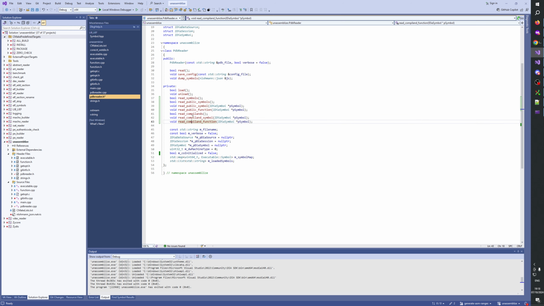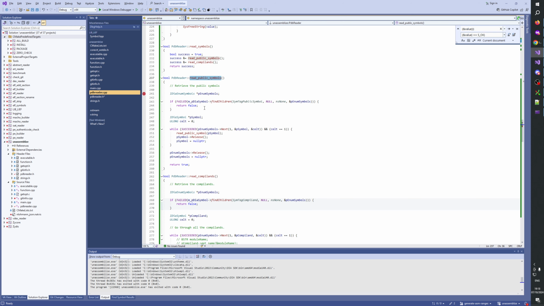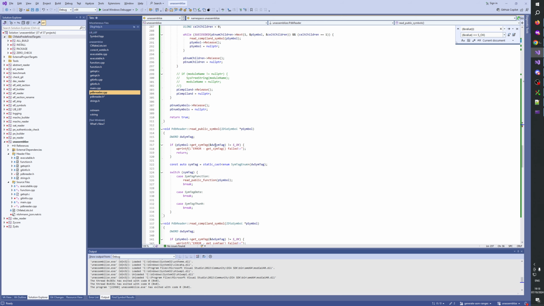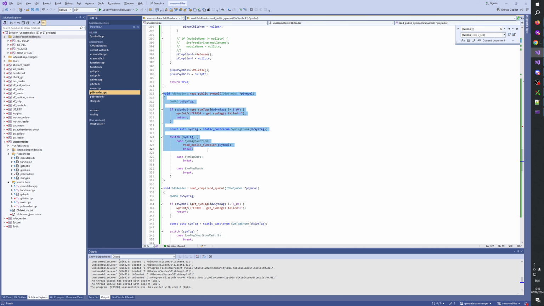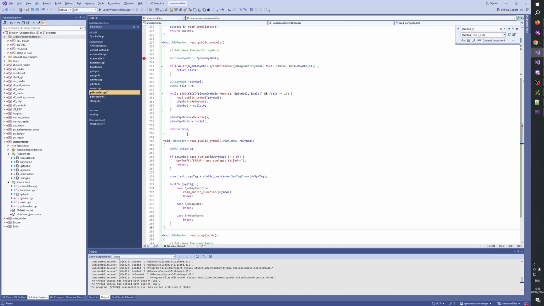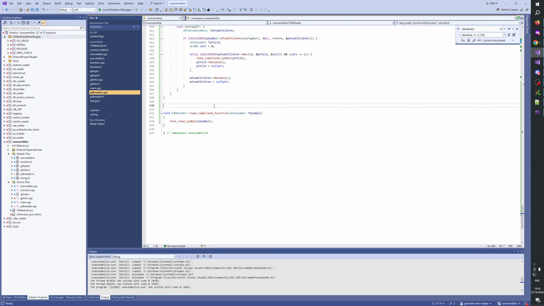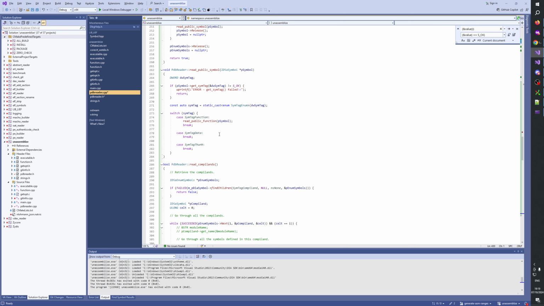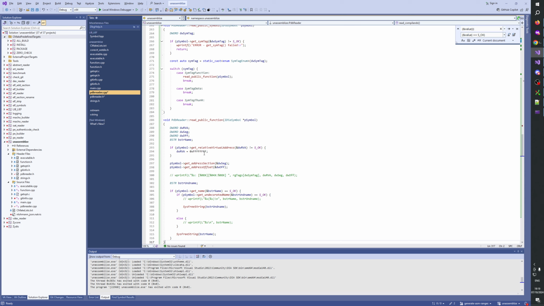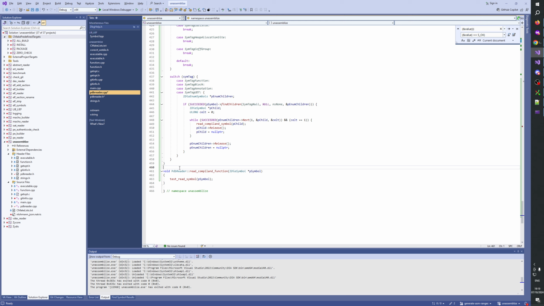I think the order we have here doesn't match the order in our CPP. We should probably fix that. Let's take this and move this up here. And then we take this and move it here. I would like to have it in order, matching the header. Yeah, good.